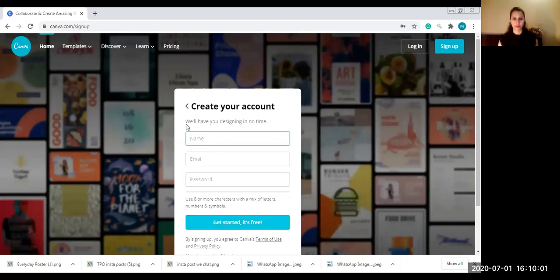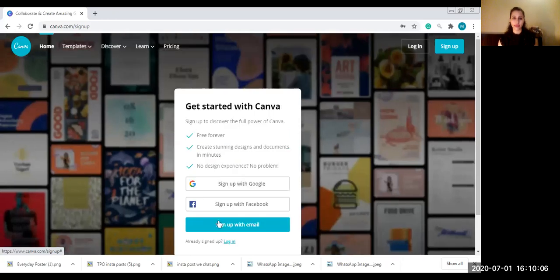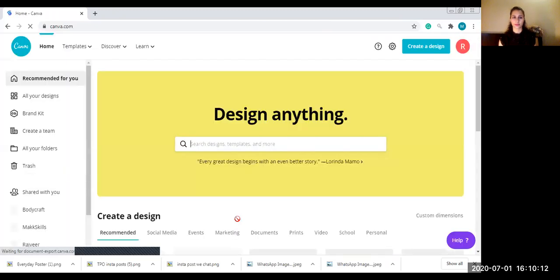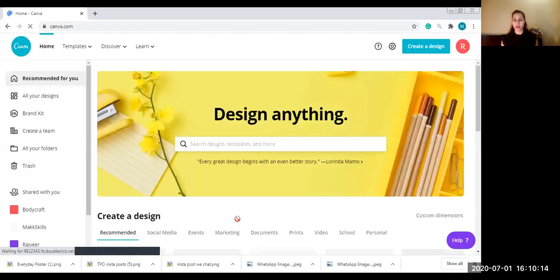It's free, right? I'm going to just move back from this, and I'm going to sign in because I do already have an account of mine, and I'm going to log into that account. Okay, so when you log into a blank page, which means that you're starting out for the first time, this is exactly what you're going to see.